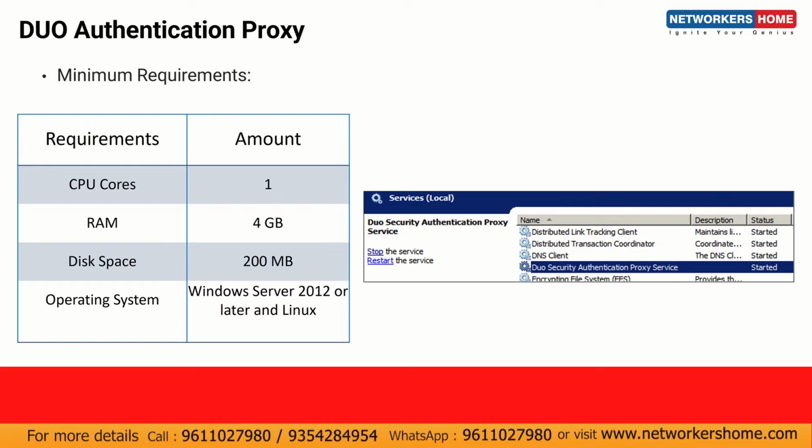Now the requirements for the Duo Authentication Proxy. If you see, the requirement for the virtual machine, or directly installing Windows on a bare metal server, anything which suits your requirement would work. The CPU core requirement is just one core, 4 GB of RAM, which is very easily available in the VM environment in any organization. Disk space requirement is just 200 MB, and the operating system can be Windows Server 2012 or later, or even any Linux machine would do. You can even install it on Microsoft Windows for test purposes.